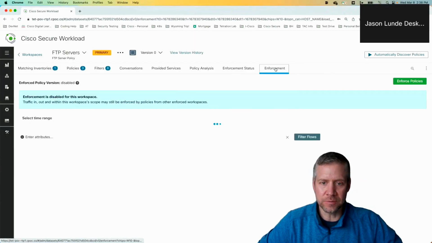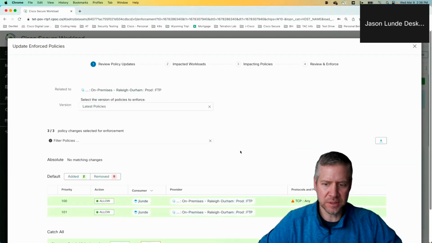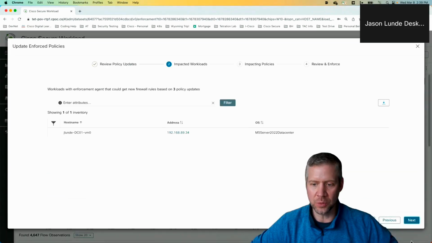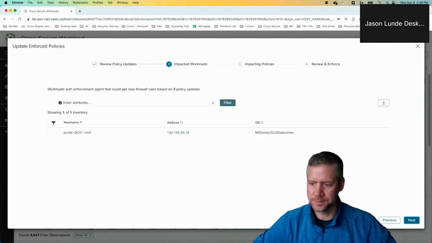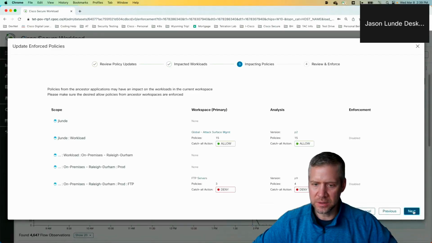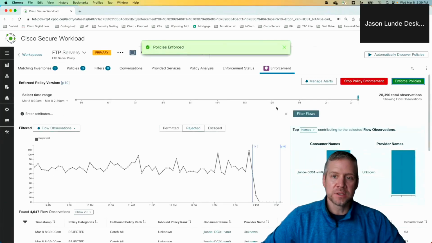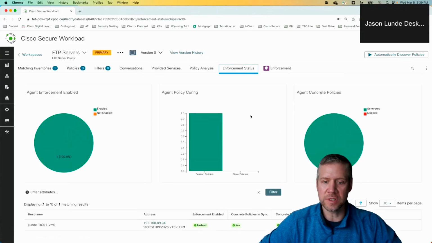Let's go to enforce. We'll enforce these policies, the latest policies. It gives us a recap. I know my big dome is in the way. Let's go through here, back. Sorry, lost my mouse. Click next, next, scroll down, accept and enforce. So now we just sit and wait, right? It's going to go out. It's hopefully going to enforce this.